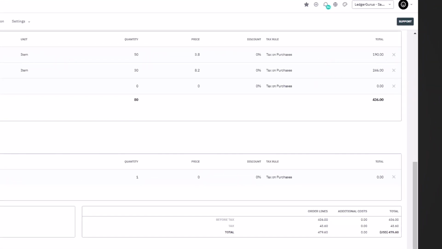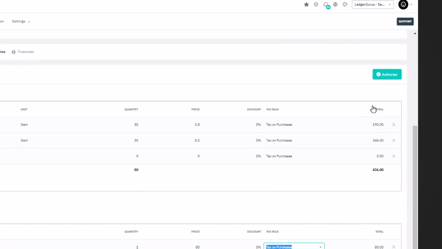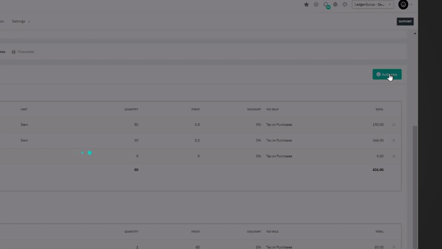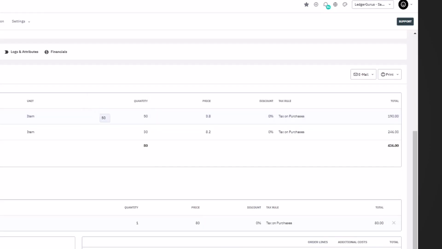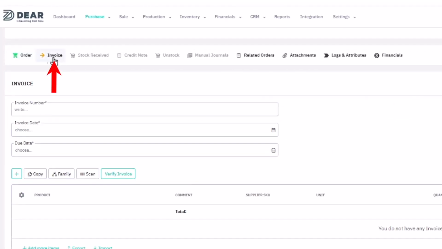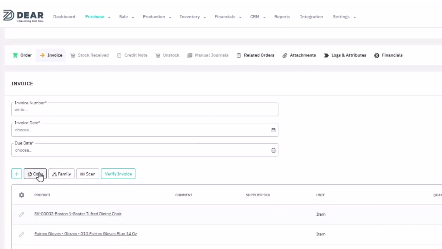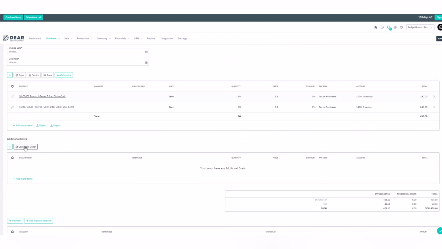So I'm going to say that I had one quantity of it and that maybe it cost me $80 in shipping to order this particular purchase order. I'm going to click here where it says authorize. I now want to decide what I'm going to do with that shipping cost. So over here on this invoice tab, I'm going to copy over my items and I'm going to copy the additional cost from the order as well.